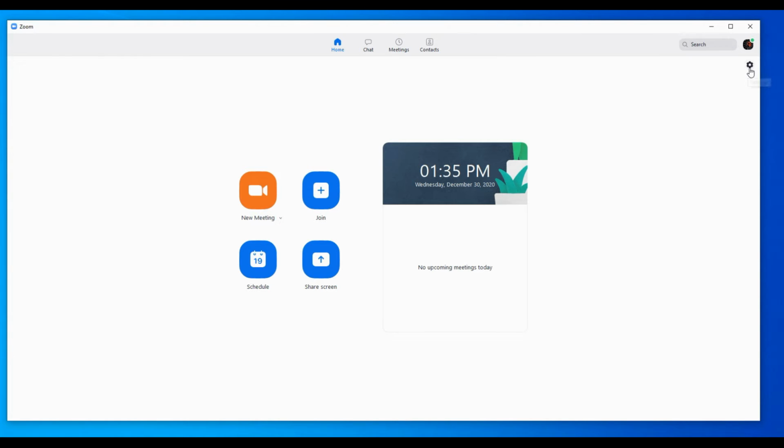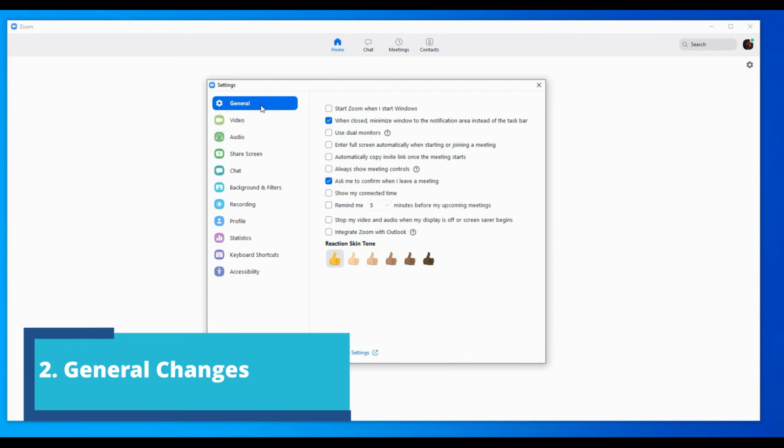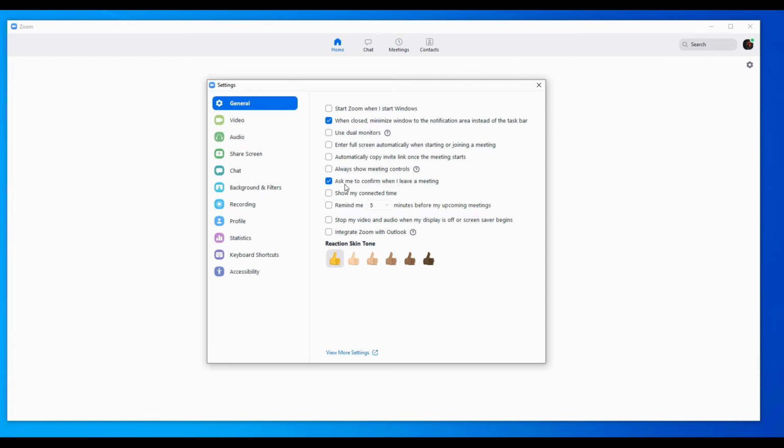The next thing is going into your settings icon, and then we're on the general tab. And there's a couple things that we want to look in here. I'm just going to tell you, we're going to go over some features. Most of them are going to be enabled by default, but sometimes they might not be. So you always want to just double check.